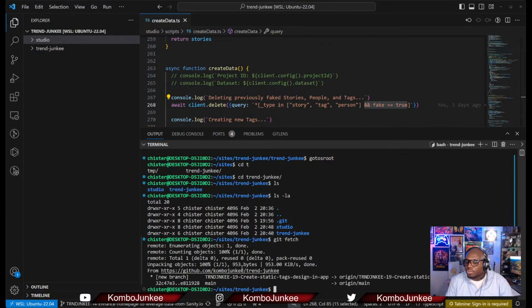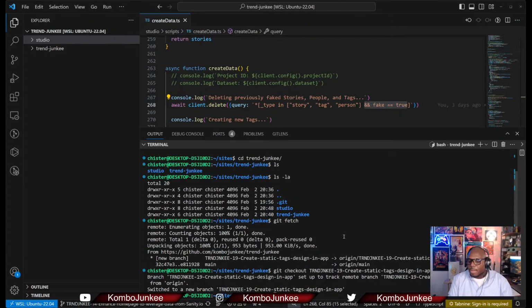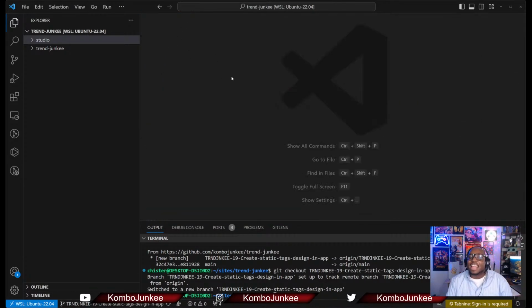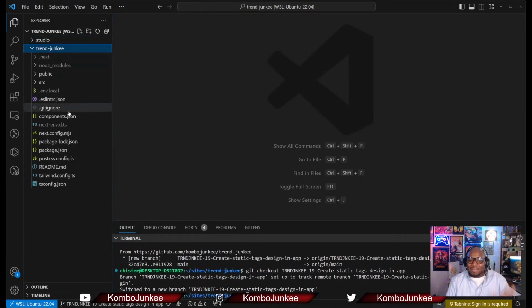We can see the Trend Junkie 19 static tags design ticket is now in place, which means I am ready to check it out and start working. So I do my git checkout, switch to the branch, and now we can start writing some React. All right, so you guys know this isn't my forte, but I'm getting a lot better, okay? I'm getting a lot better.